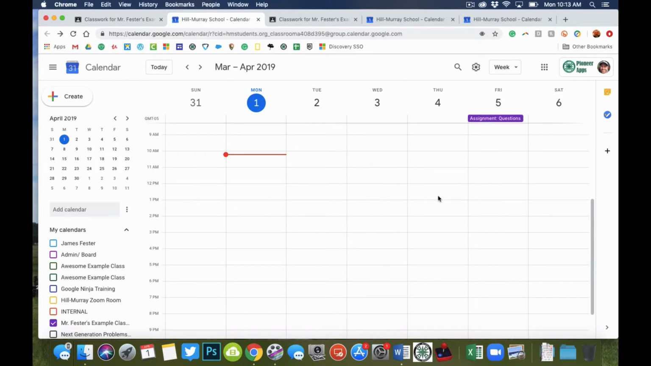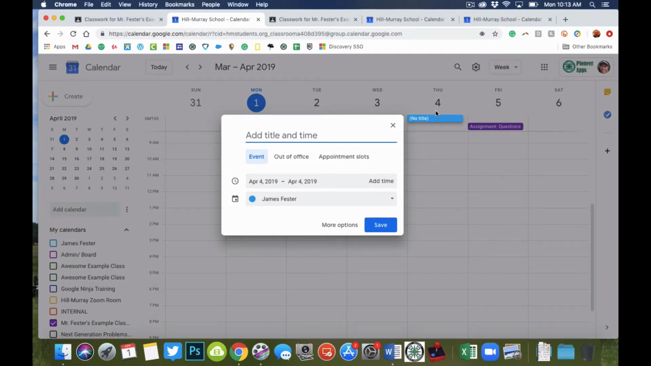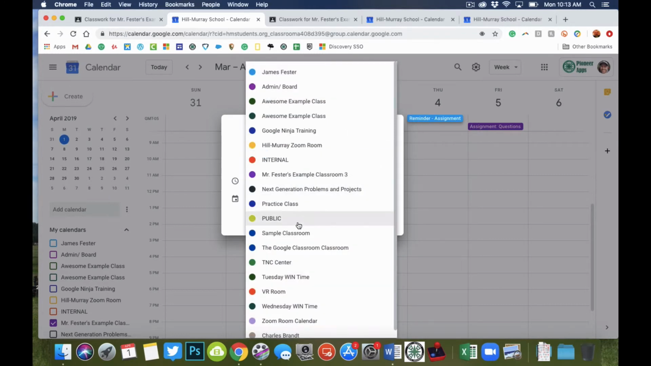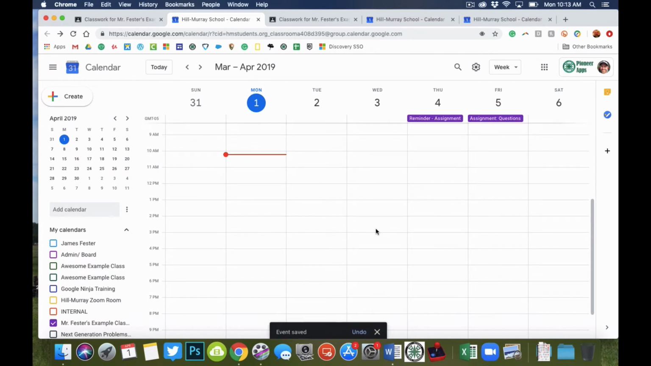Now that doesn't mean that you can't add things to the calendar you would like your students to see. For example, if on the 4th of April I have a reminder that I want to give out, I can still add things here. I just want to make sure that I add them to the correct classroom. So in this case, it's Mr. Fester's example class in 3. I know I have way too many calendars. You just have to make sure it goes to the right spot, and then you hit save.